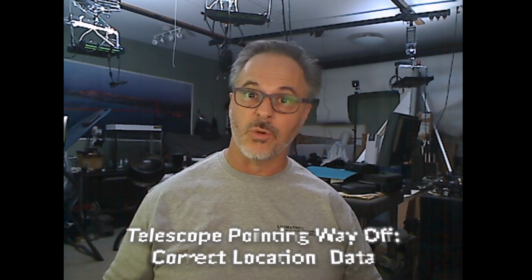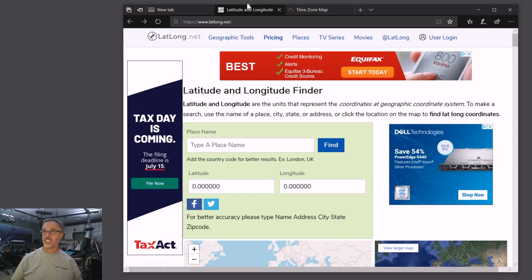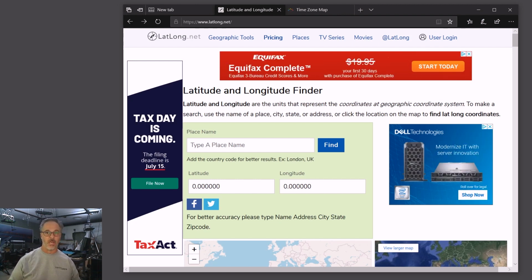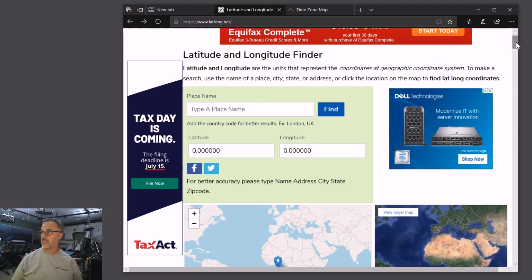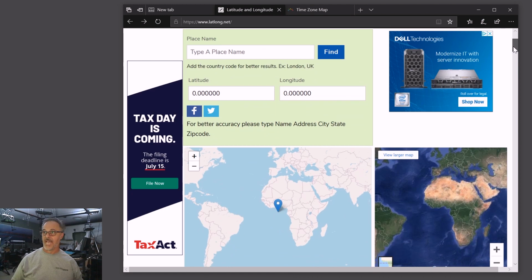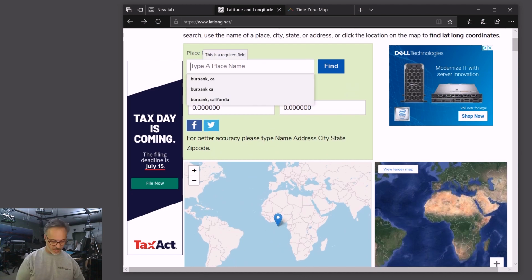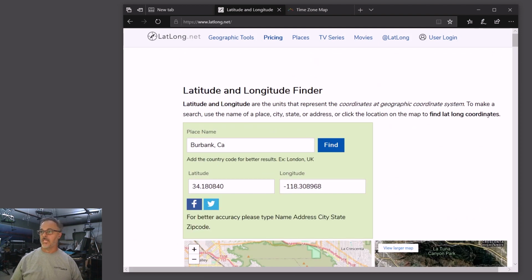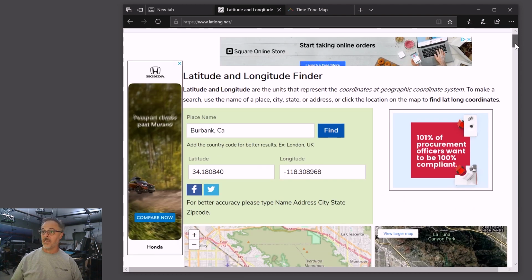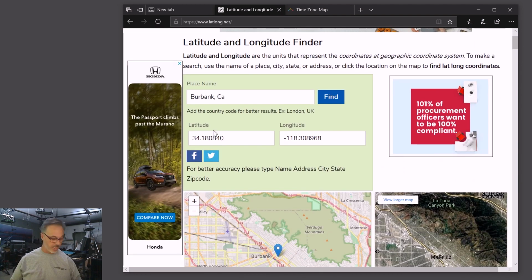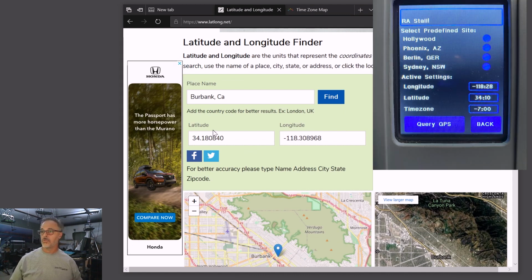So one of the resources that I use is a site called latlong.net. And I'll put the link in the description below. There's a lot of sites like this, but I find this one is pretty handy if you can live with all these ads. So I'm going to go ahead and type in Burbank, CA. And it gives me the format here that I need to enter in to the Gemini.